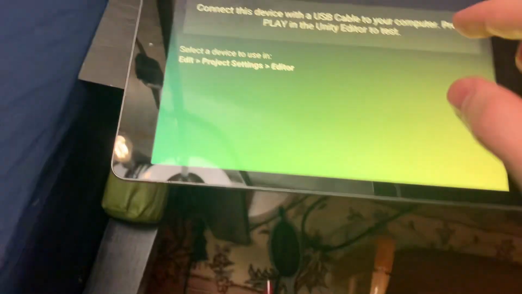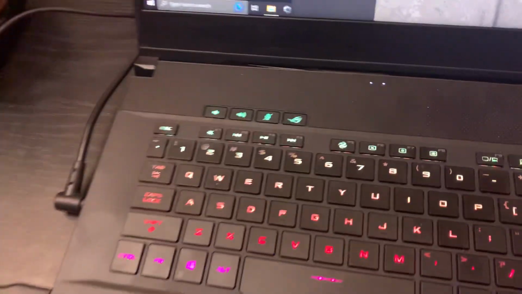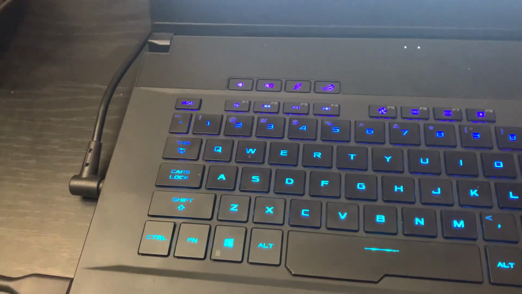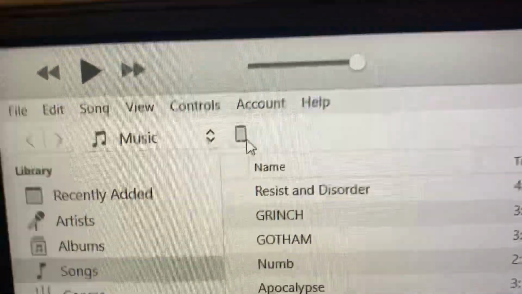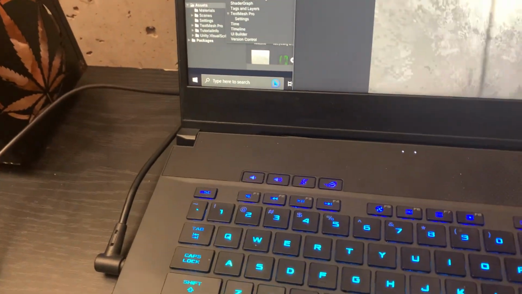So if you're trying to use the Unity 5 remote app and it's not working, you have to make sure that iTunes is open, and then you have to make sure it shows your device up here, because that's how you know it's connected to iTunes, and iTunes has to be open in order for it to work.